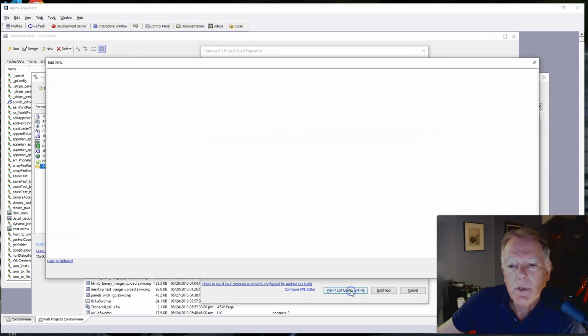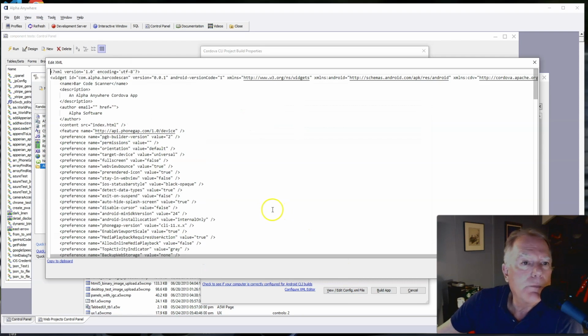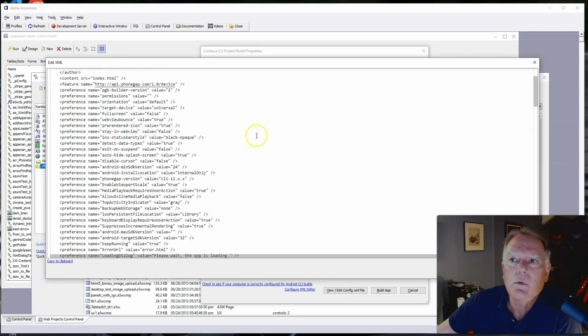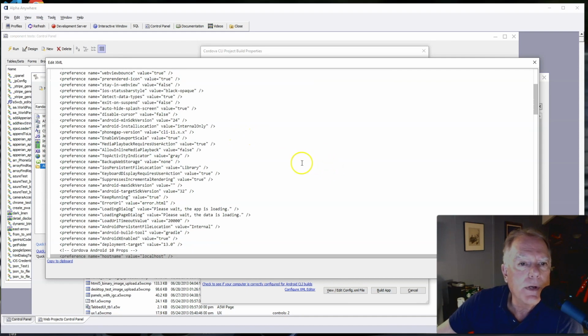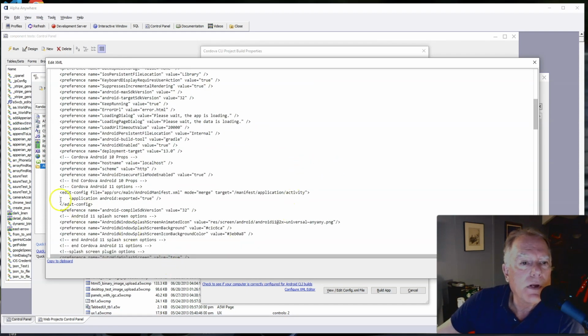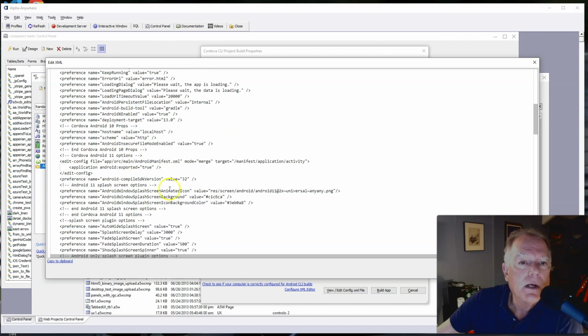So you might want to take a look at the config XML file. If you are used to what this looks like, it's going to look a little different now. For Cordova Android 11, you'll see these Cordova Android 11 options in here. So we're setting that up for you with a splash screen and so on. Now there's one thing in here that you'll notice that's kind of odd, and that is this preference name called Android Windows Splash Screen Animated Icon. And you'll see that the value is this value that we generate, this image, and we call it that particular name.